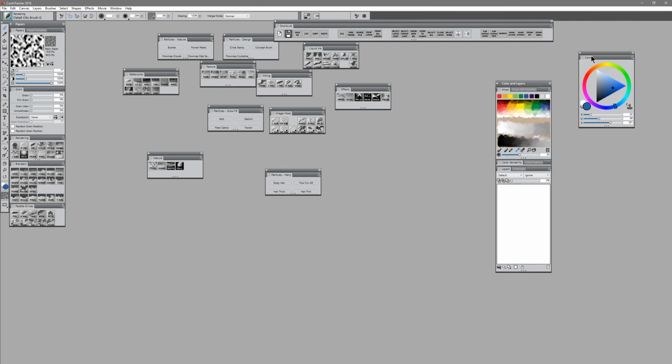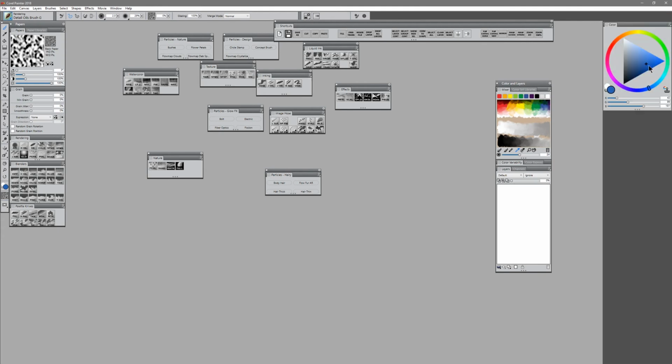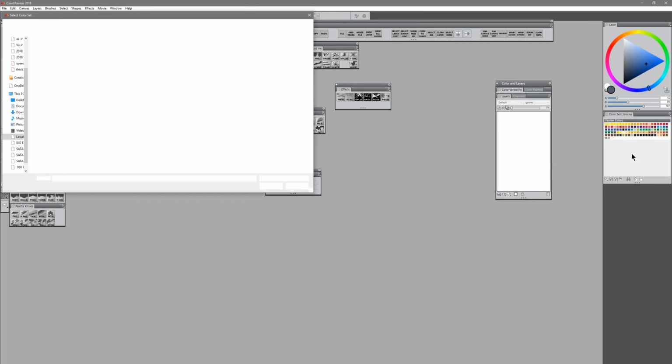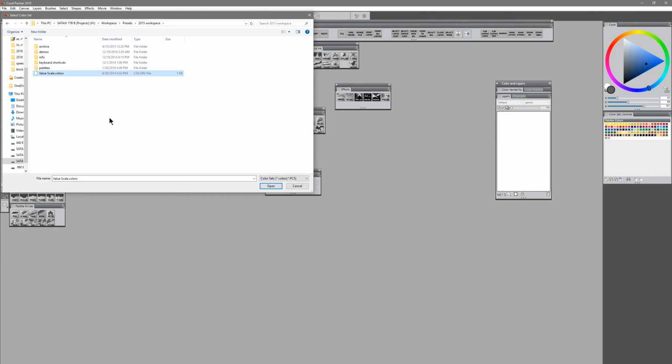Now, one tip is if you want to make the color picker bigger before you dock it, that is to say if you want to make it wider and taller before you dock it, because once it's docked, then it's kind of stuck there. You'll notice that when I reset everything, color set libraries got reset, so I need to go ahead and reload that custom content. I'll go to Import Color Set. Here's my value scale color set.